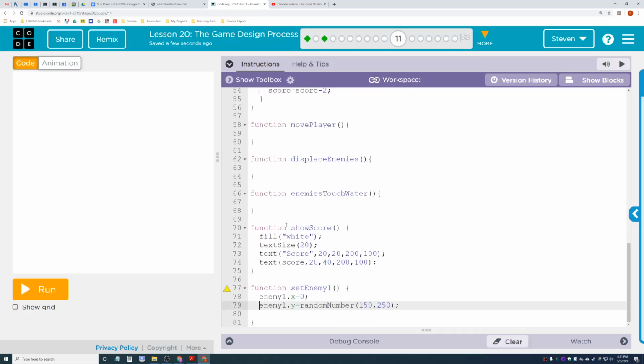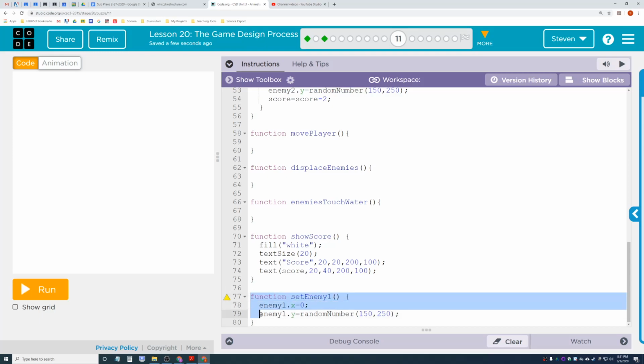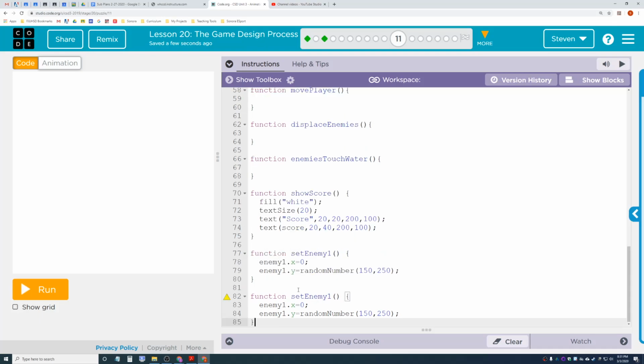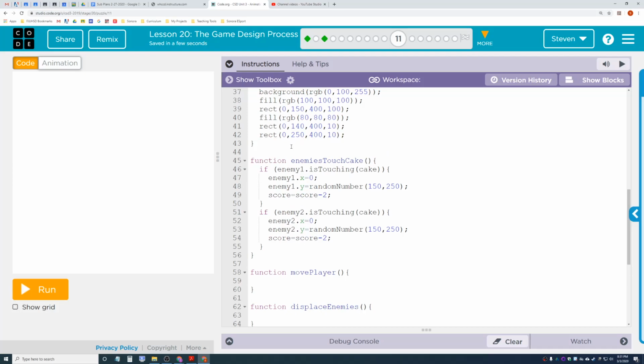And that's it. Okay, and now we're going to do the same thing. So I'm going to control copy for enemy 2. So I'm just going to change these numbers here. And now we have a setEnemy1 and a setEnemy2. And basically the code just resets the location back to the beginning. So now we can kind of go back and clean up our code a little bit.